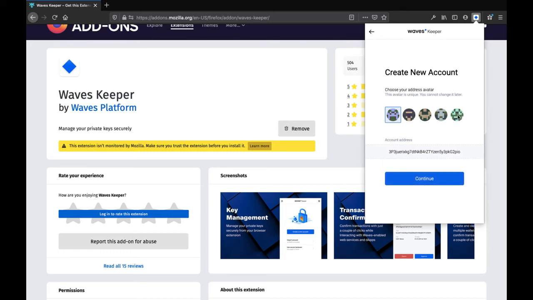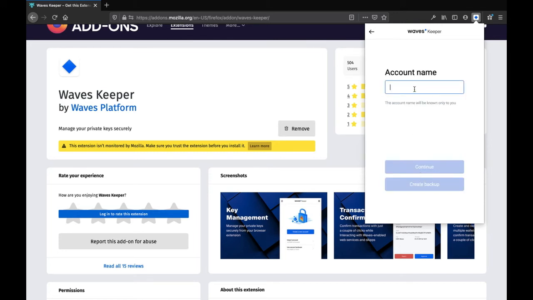You could change your avatar, or you could use the default. The avatar is unique, so which avatar you choose will determine the address you'd have. I'm just going to click on the second one. You could leave the default there. Any one you choose works, so let me use the default. I click on continue, and the account name is specific to WavesKeeper. It's just the name that will be known only to you on WavesKeeper. So I'm just going to call this account Kelvin, and I'll click on continue.